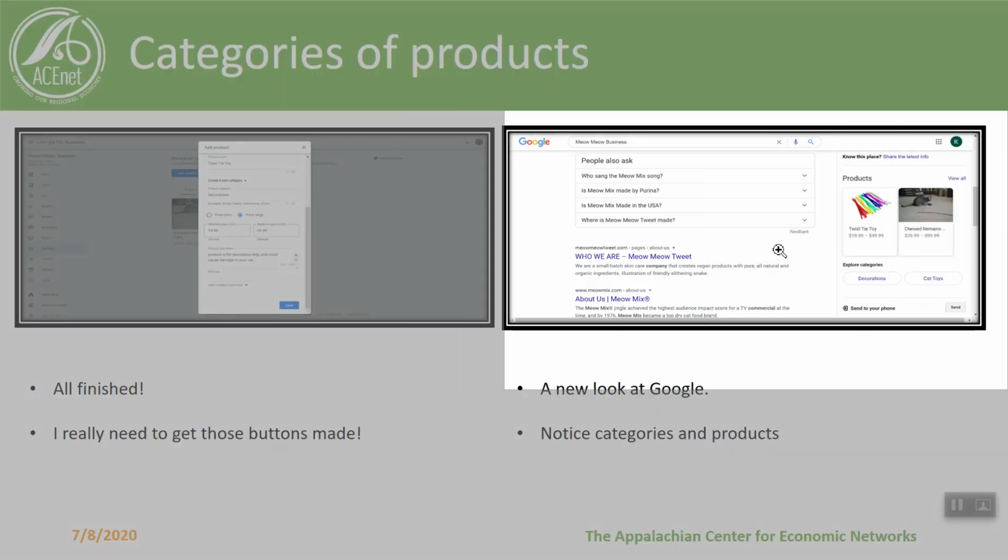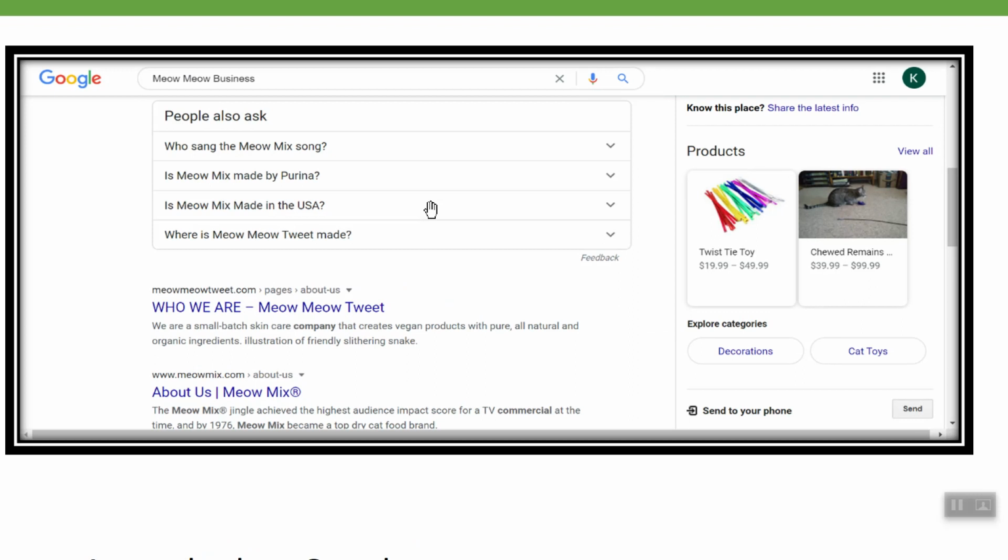And so now you can see when I Google Meow Meow Business, it comes up with 2 products, and it comes up with 2 categories. So I have both decorations and cat toys. The cat toys will come up as the chewed remains, while the twist ties will come up as decoration. So you can categorize the different products in your business, and that can make it easier for your customers to figure out what exactly you're selling and what you're doing, and maybe even what your price ranges are like.